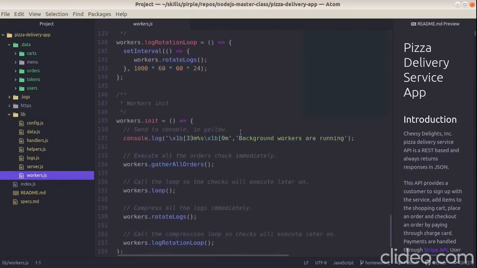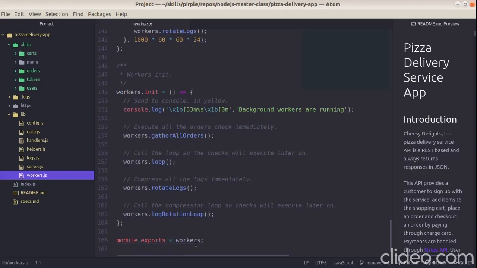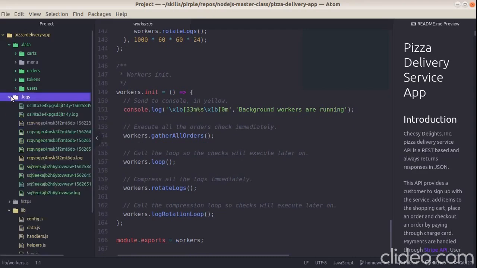Workers.init function, this line of code prints on the console to make sure it's running. Call workers.gatherAllOrders, call workers.loop, then call the rotate logs and log rotation loop functions. Export workers module. You can see under logs, log files are created.